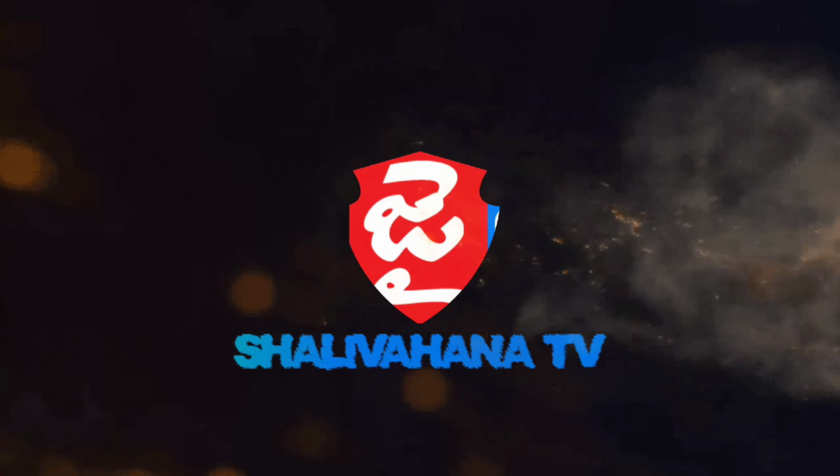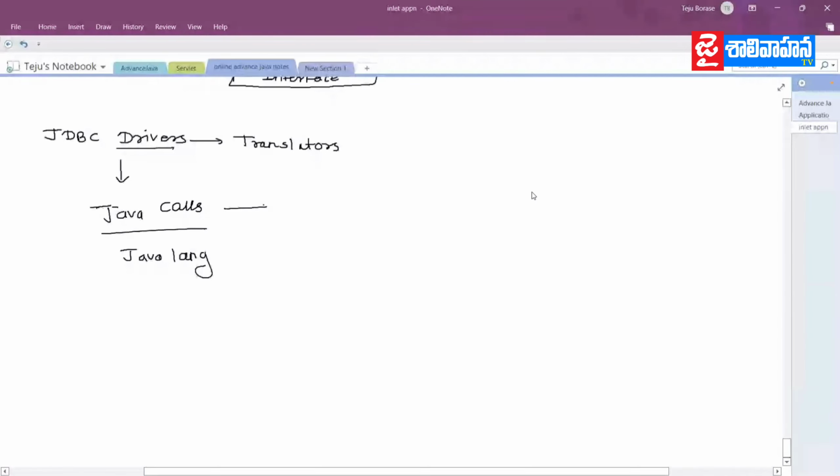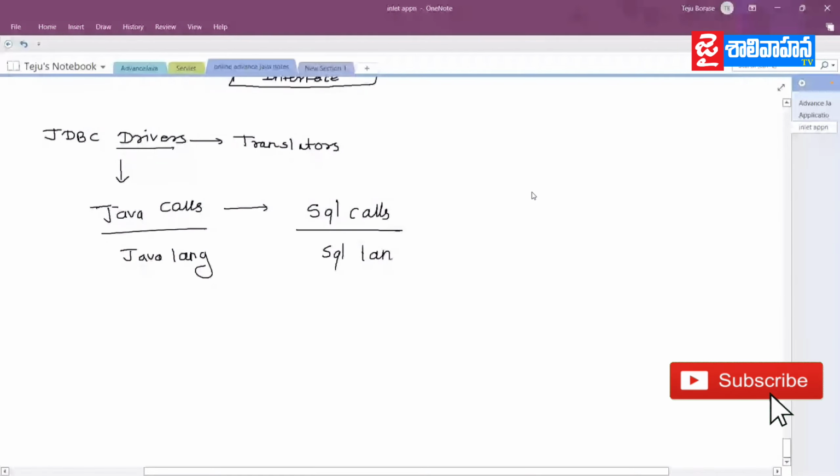Get the clarity in the program. Till that time, just remember JDBC drivers we are using to convert Java calls into the SQL calls. That is nothing but you can say SQL language. Now what is this Java calls, SQL calls? I can't give the clarity right now. I will give the clarity in the program.